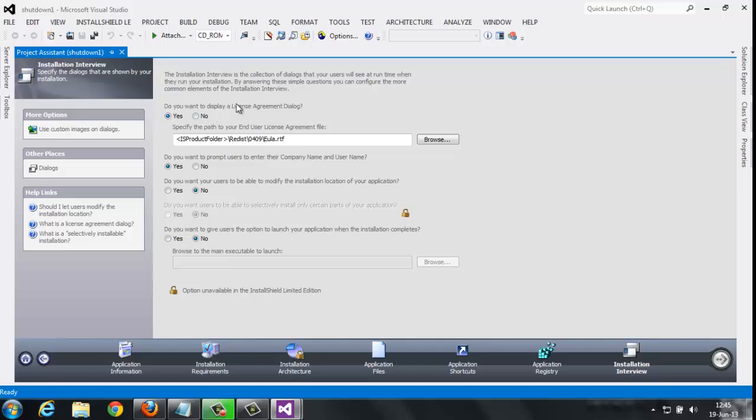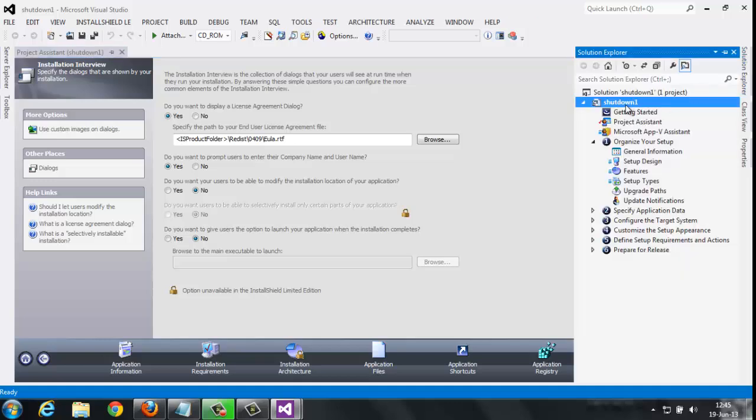Here is the final step of the installation interview. Do you want to display your license agreements and company names and installation locations? Do you want to change this? You can. And finally, this is the final step. Observe here, this is the icon in the disabled state. And simply click on the Solution Explorer.